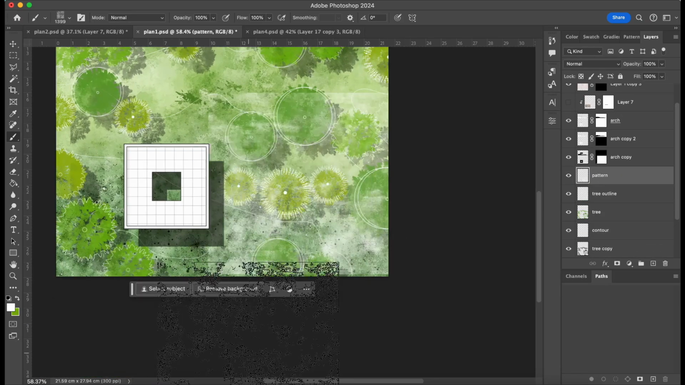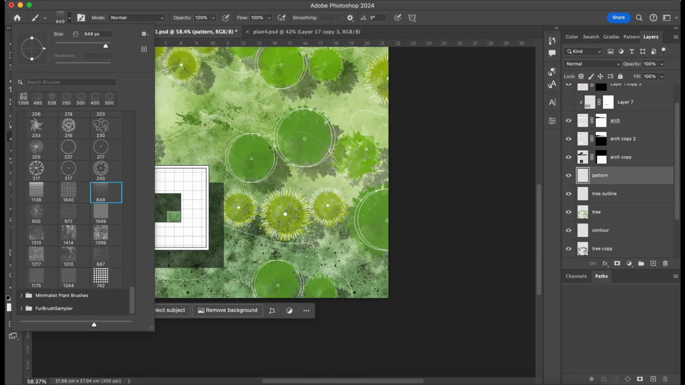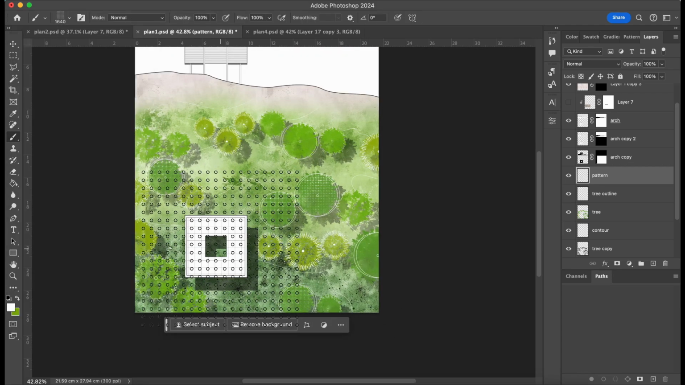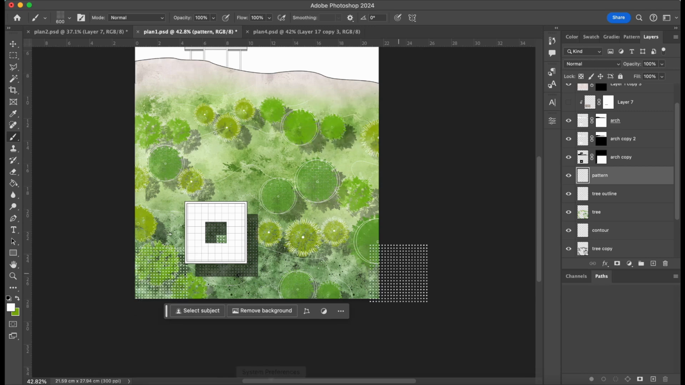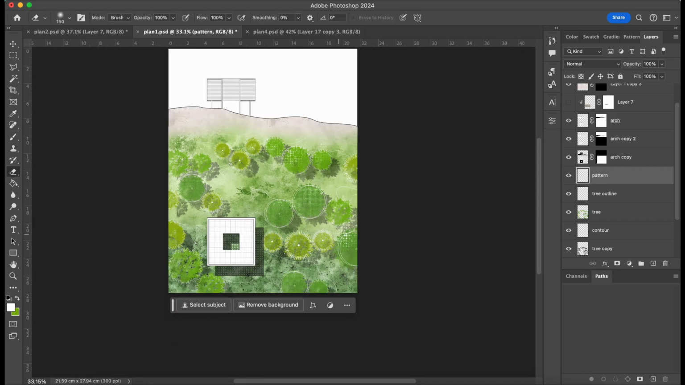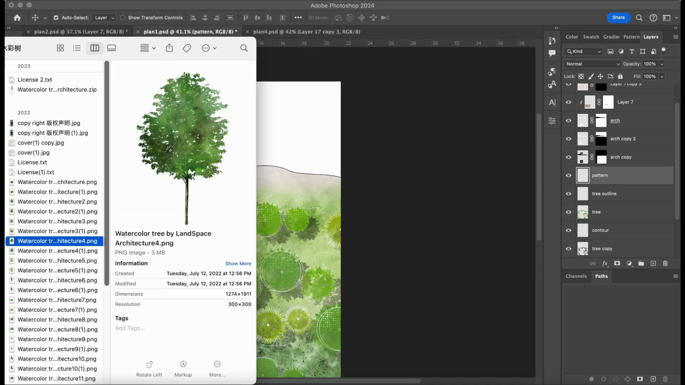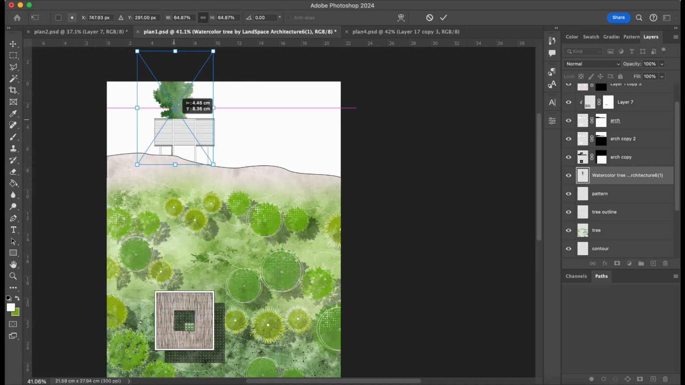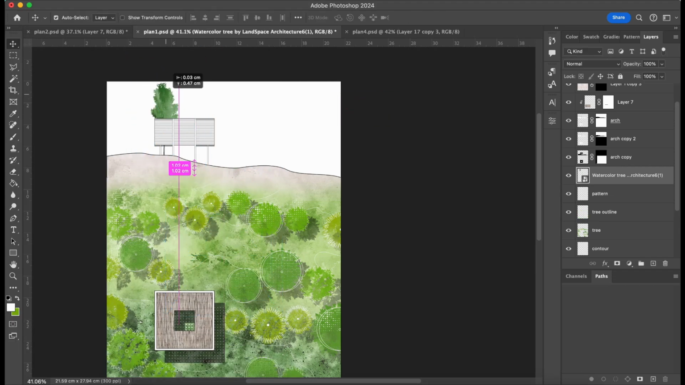Then I would add more white dots and textures on top. The final step is drawing the section. Simply drag the PNG trees into the drawing and adjust their opacity and size as needed.